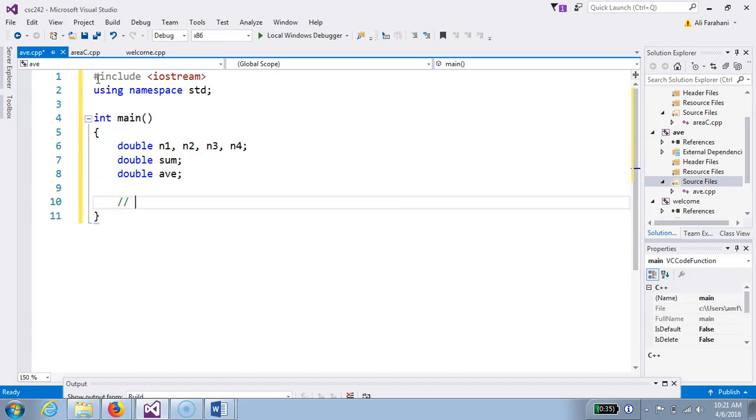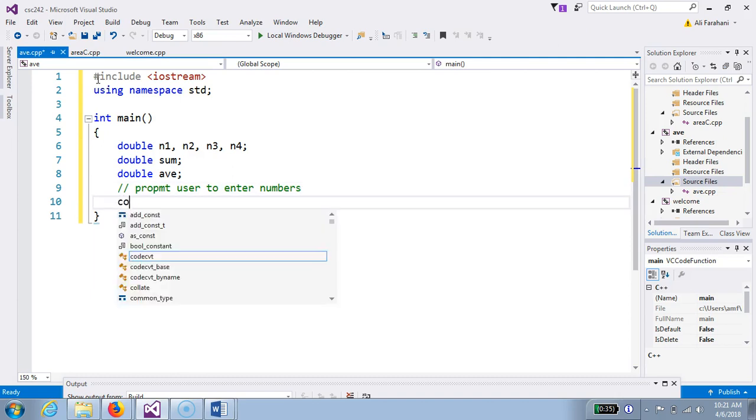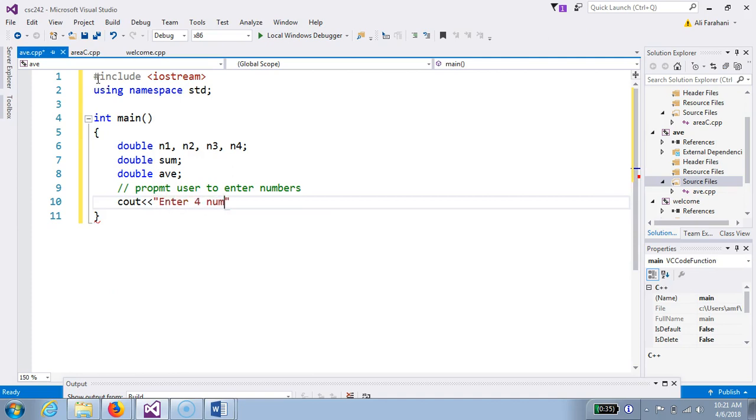Now, moving on to the next step, I need to prompt the user to enter numbers, and by numbers I mean double numbers. So cout enter 4 numbers, and then endl. Oops, I keep missing this less than.